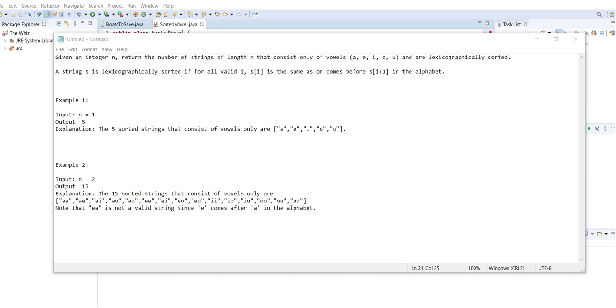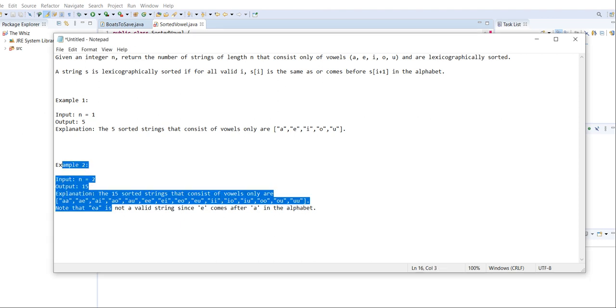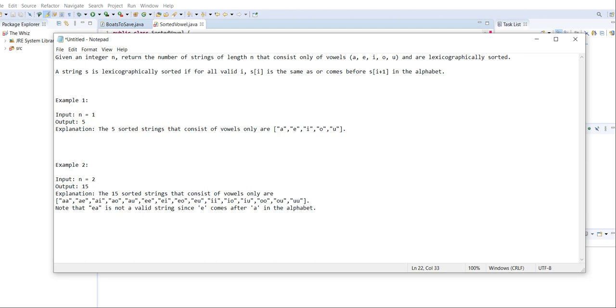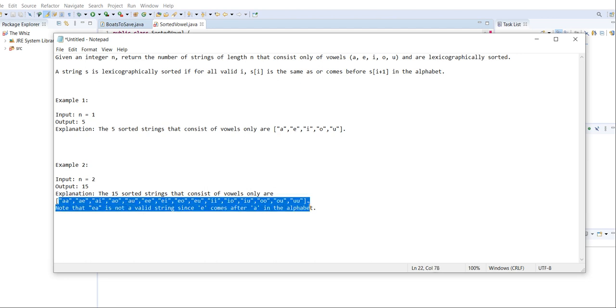Today we're going to be tackling the sorted vowel string problem. In this problem, we're given an integer n, and we need to return the number of strings of length n that consist of only vowels that are in alphabetical order. So for example, in the second example here, the length of the string is 2, and the output is 15 because of all these possibilities.